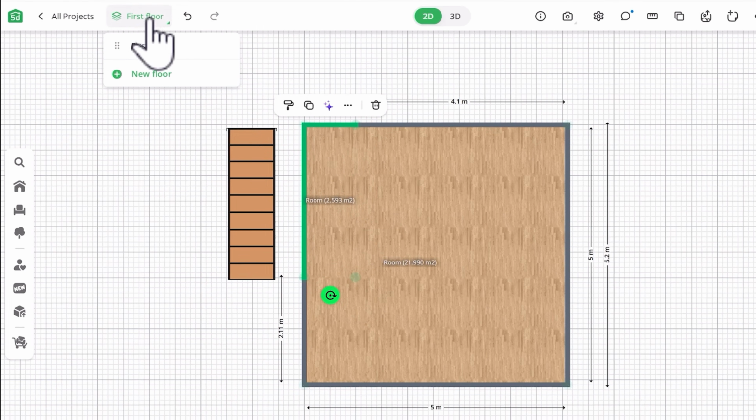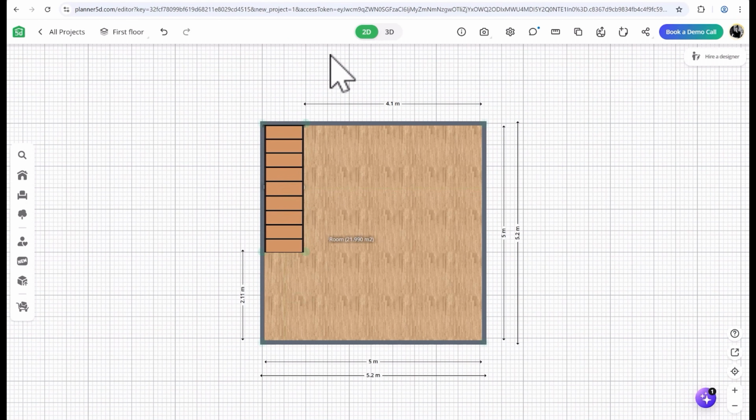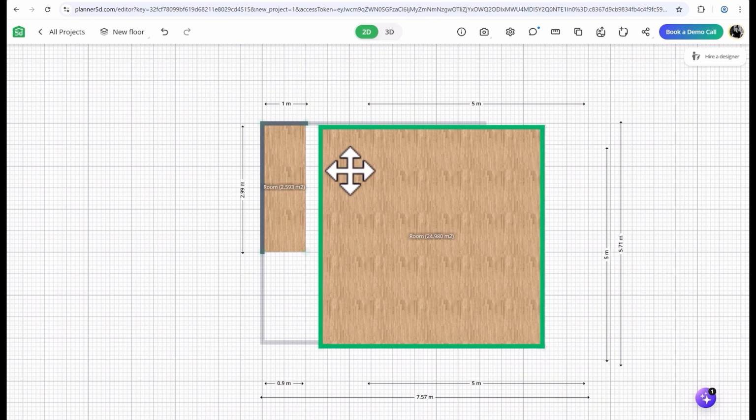To do that, all you have to do is select Hide Ceiling from the lower menu bar. Next, go to the Floor Layers tab and click New Floor to create the second level. Then create a new room on this floor, making sure it matches the one below.